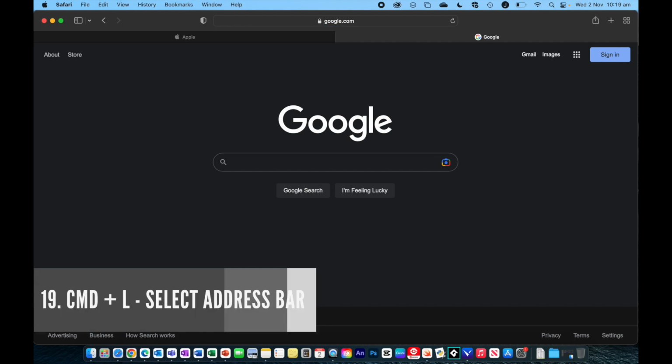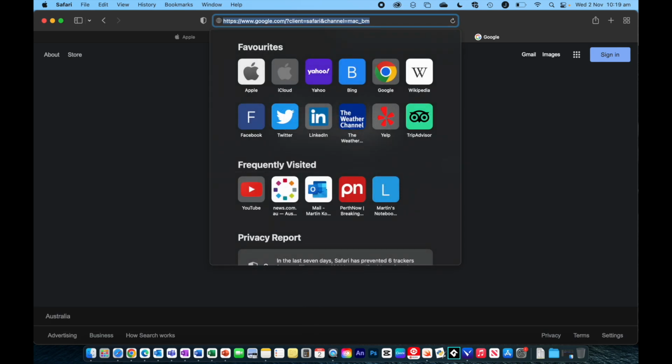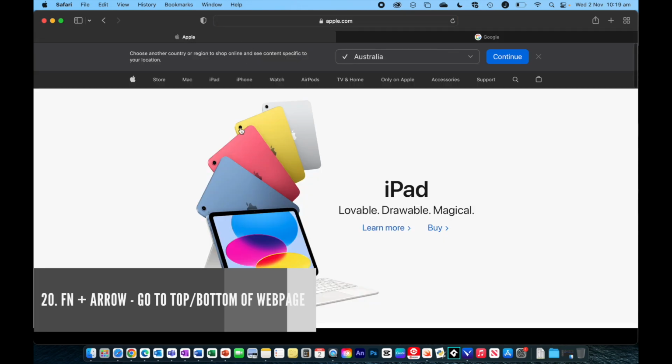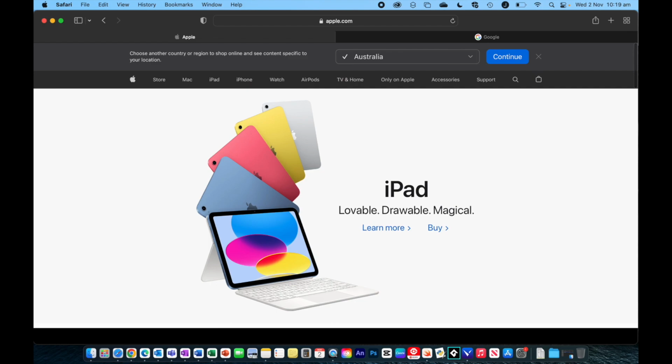If you want to quickly select the Safari address bar, hit Command and L. And then finally, if you want to go to the top or the bottom of a web page, simply hit the function key and then left or right. So there you have it, 20 shortcuts you can use on your Mac.